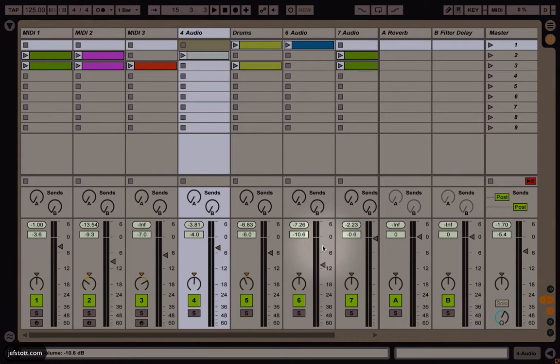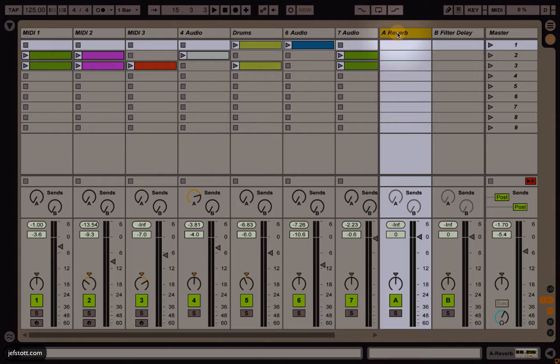What sends and returns do is they allow me to split the signal from this channel and send it to another channel. In this case, I'd be sending it to return track A. And what that basically does is it allows me to share an effect over multiple channels in my mix. And I'm able to independently adjust the amount of reverb on each track. So I can share this reverb over multiple tracks, which is really, really helpful.